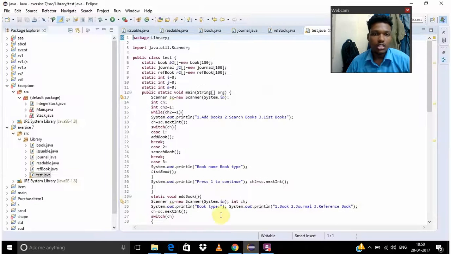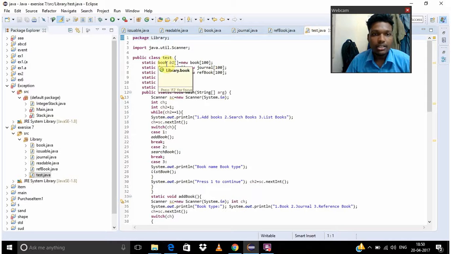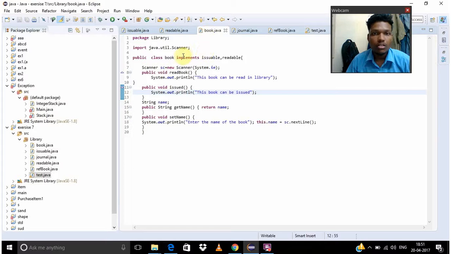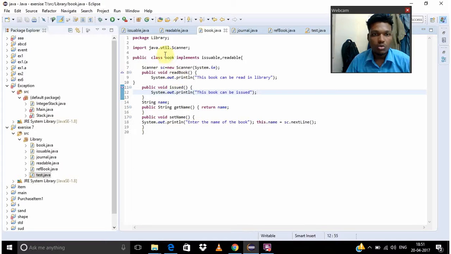Now we'll go to the Eclipse. This is the test class that I used. In this class I created three classes: the first one is book, the second one is general, and the third one is reference book. First we can see the first class that I created, for the book. As the question says, I have to create classes for books, generals, and reference book. So this is my first class.